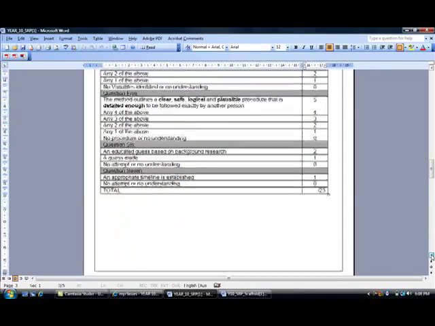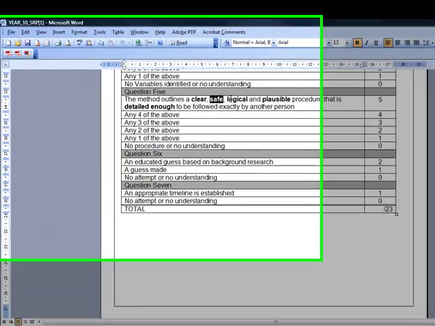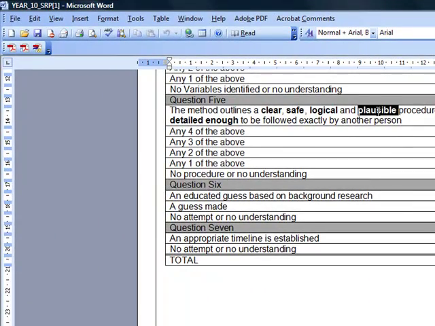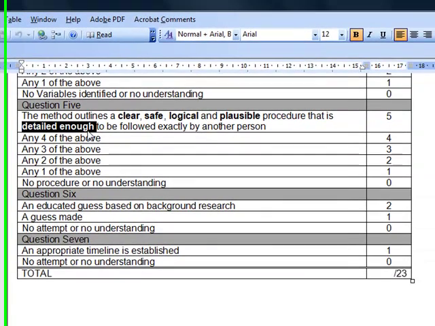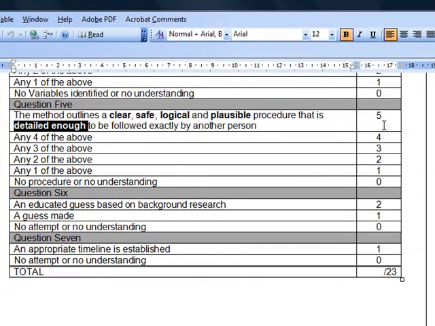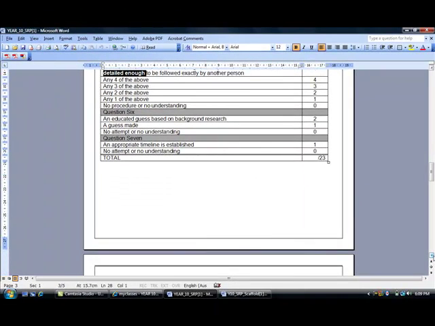Moving on now to question five, the method outlines. Now notice I'm using these words again, clear, safe, and logical procedural, and it's got to be plausible as well. So I guess logical and plausible are similar in that it should be realistic. And finally, this last bit here, which I've mentioned a few times now, is about it being detailed enough. You need to include enough detail there. Again, we've got one, two, three, four, and five things that need to be included there for a total of five marks. Any four of them, it'll be less. Four, three, two, one. As described there.